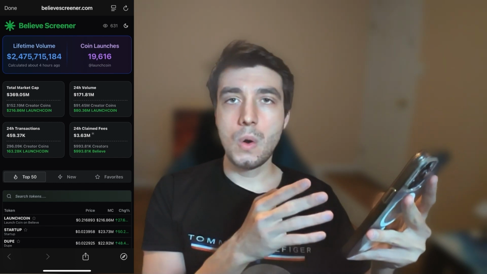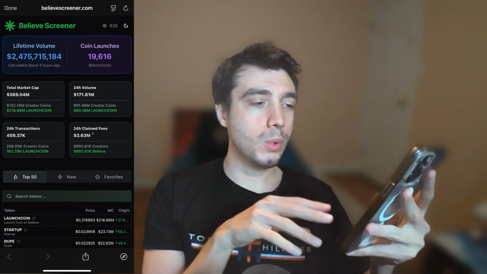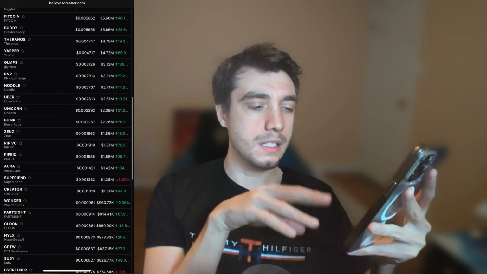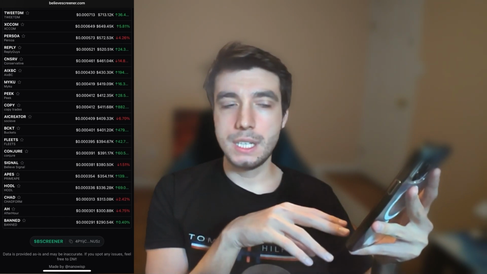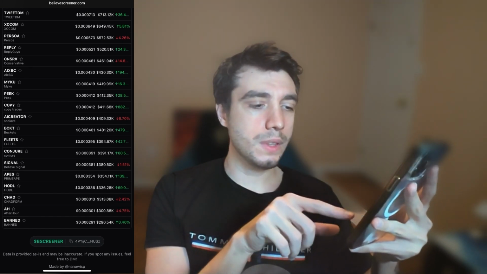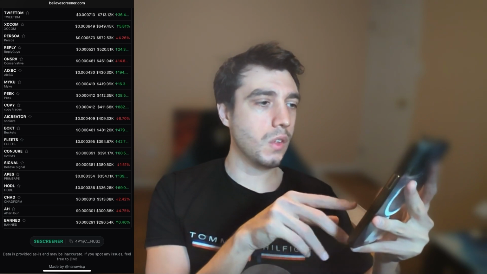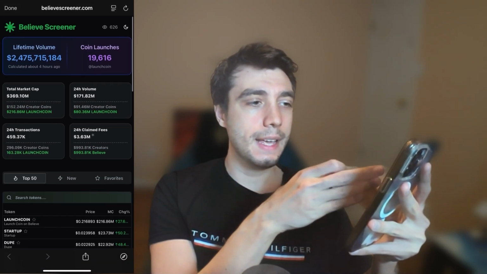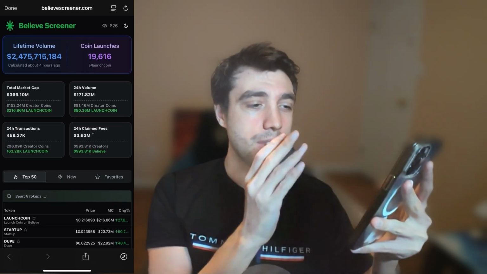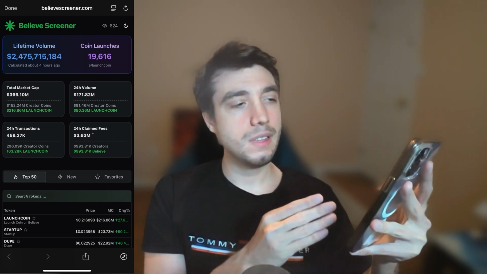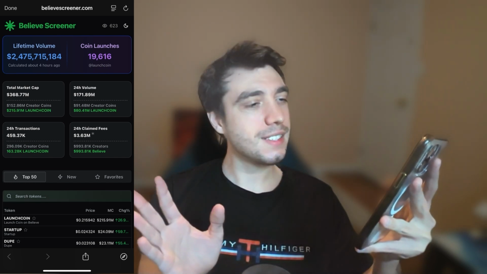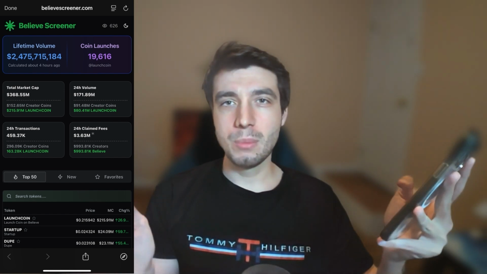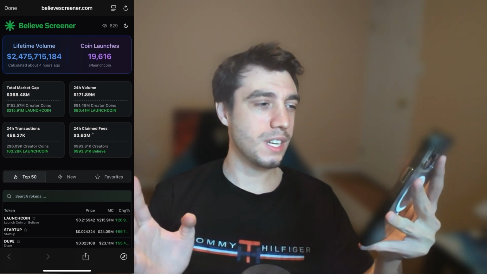So once we go on here, we can see all the applications that have launched, at least the top ones that have launched on this Launchcoin application on Believe, and you can see what their market cap is. You can also see the amount of volume that they have done, which is pretty insane right now. They have about $2.5 billion in trading volume in the last couple of days. This is literally crazy. I don't think even Pump Fun had something this crazy.